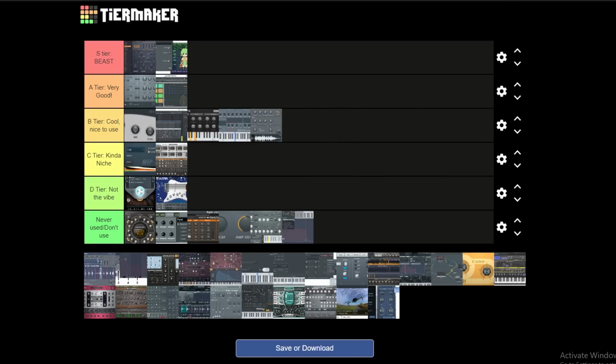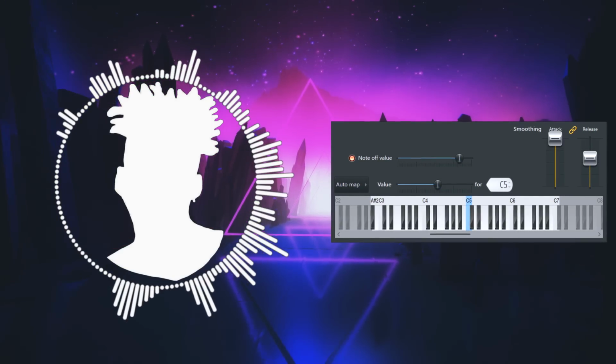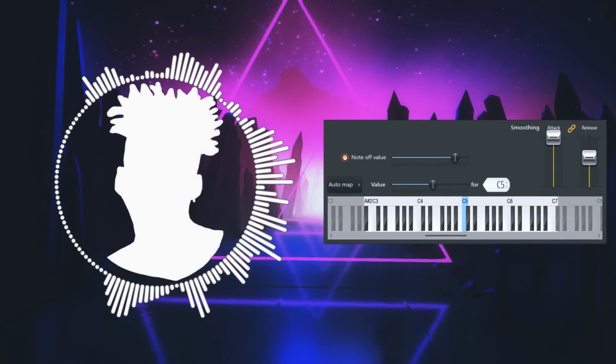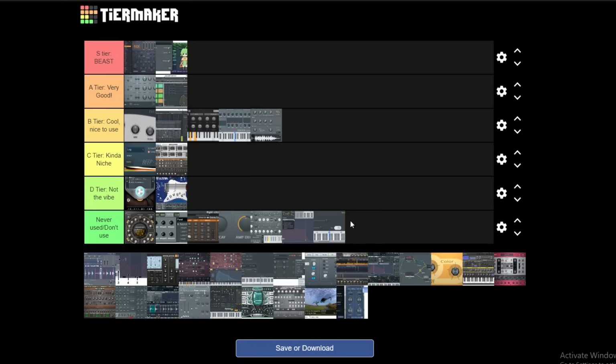I'ma put this in cool. Fruity Keyboard Controller. All it is, is a controller used for linking knobs and sliders on a given plugin. I don't know, I've never used it, I just use automation clips.